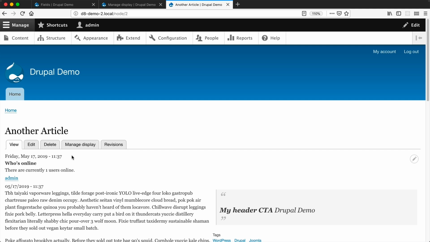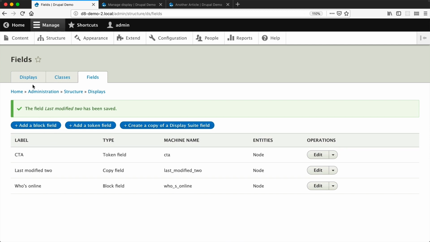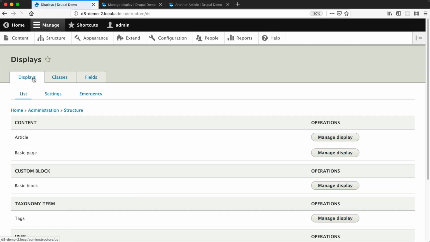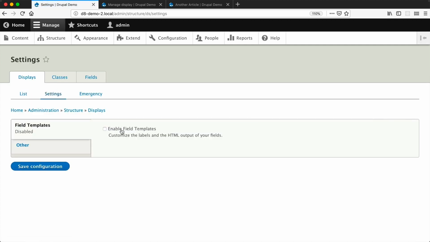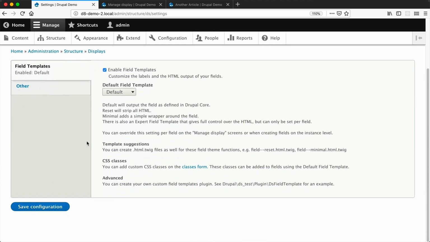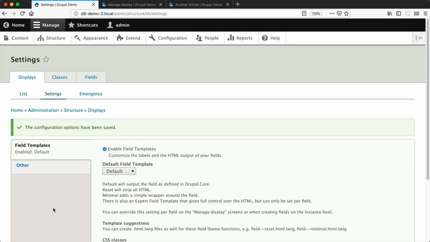Now that you know how to create custom fields and also move fields into regions, let's look at changing the generated markup of the field. So let's jump back into this Fields tab and let's go to Displays and then Settings. And we need to switch on Enable Field Templates under Settings. So let's just enable it and just leave everything as it is and click on Save Configuration.